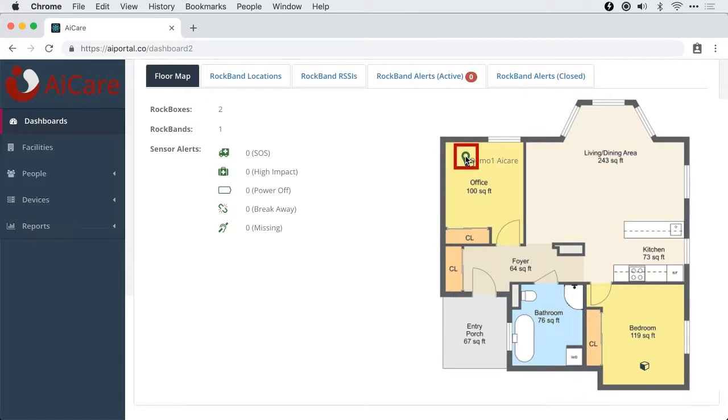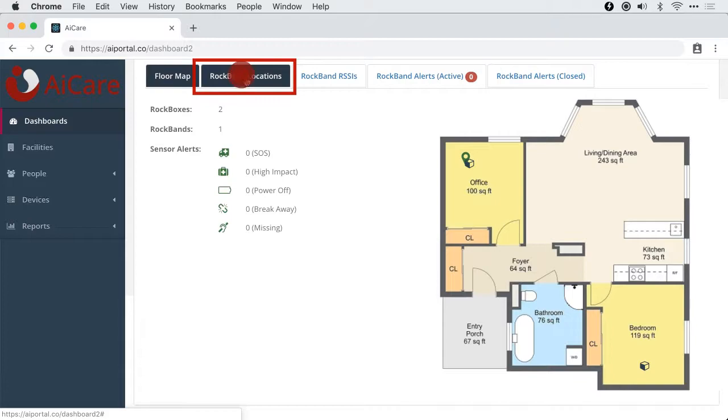The location marker indicates the location of a rock band, and there are also different status. When it's green, it means that it is detected and it is in normal operating state. If it is brown in color, it means it is powered off or disconnected. If it is red in color, it means that it has detected an impact or SOS is triggered. Immediate assistance is needed. Switch over to the second tab, which is the Rock Band Locations view.